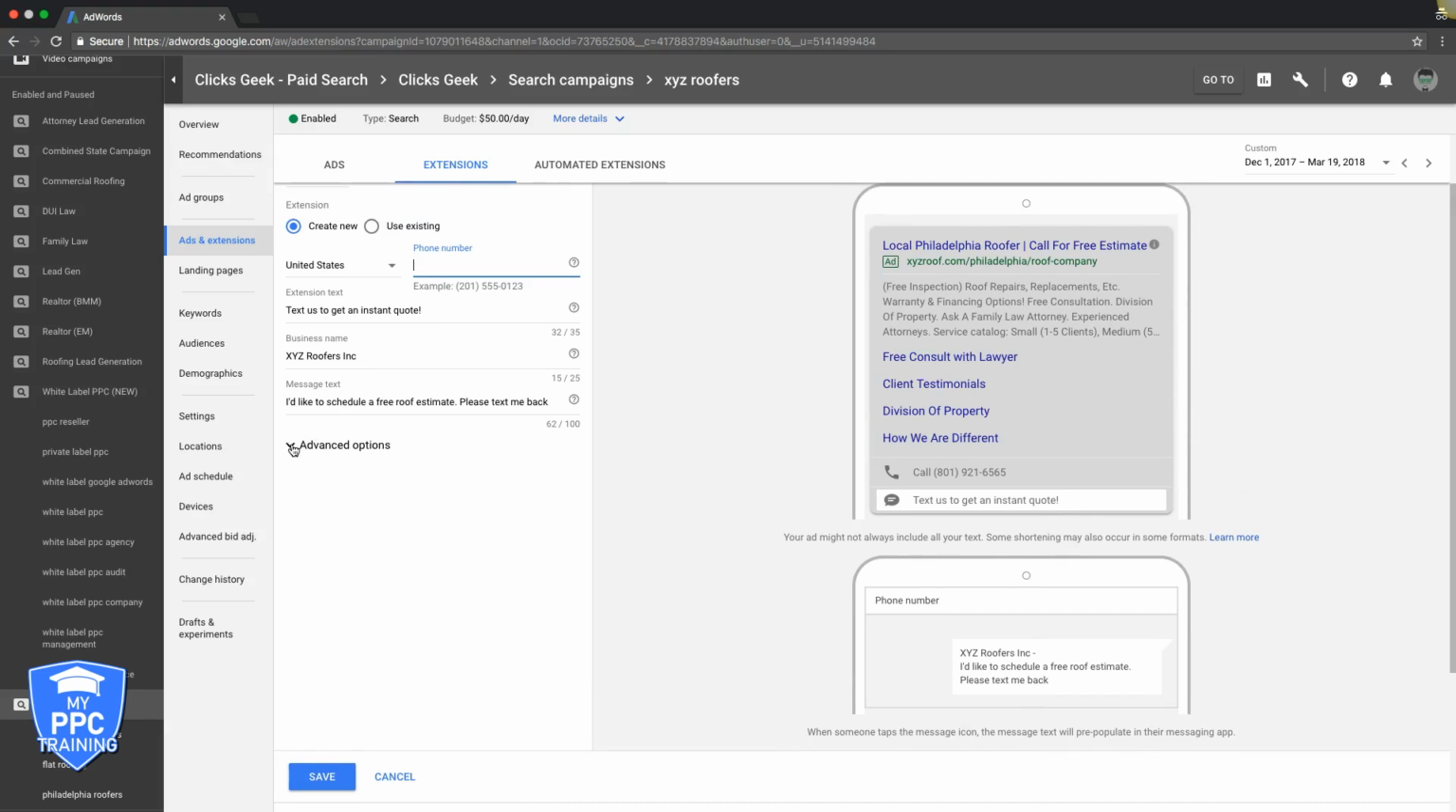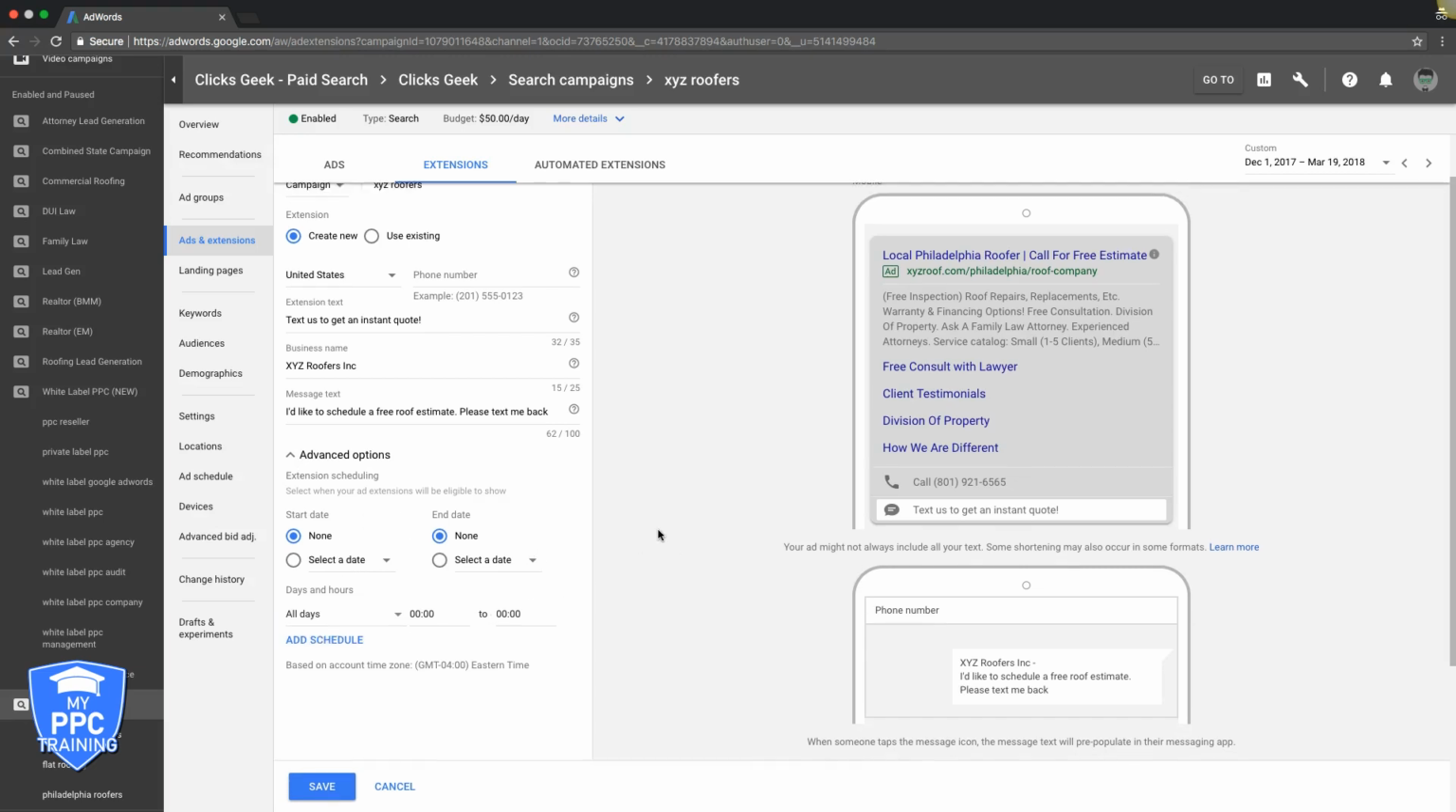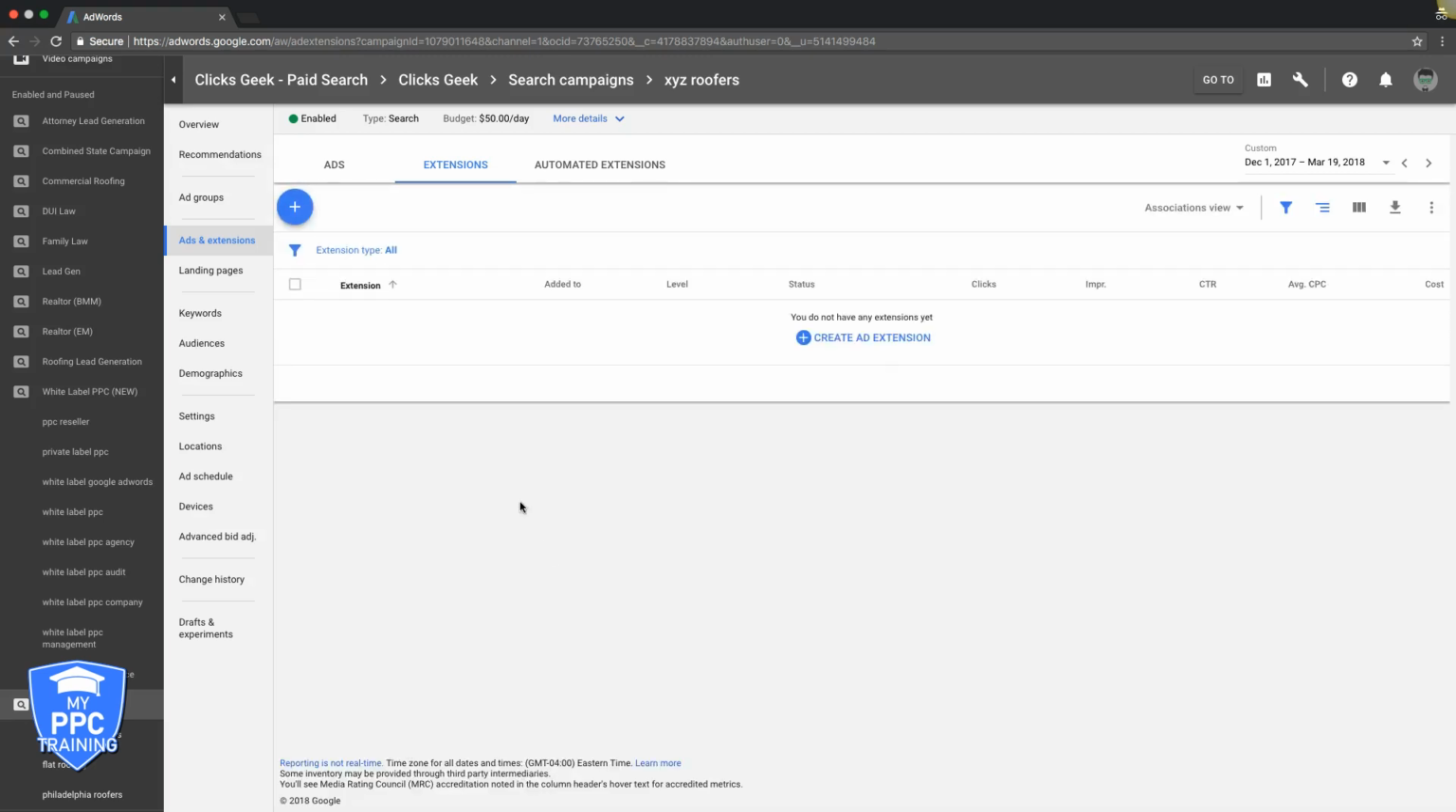So if you come down here to advanced, you can run it on different schedules, start date, end date. You can do your own ad schedule. I wouldn't mess around with any of this. Just let it run all the time. Then just hit save and that's it. You're done. Pretty cool stuff. Really powerful if done right.